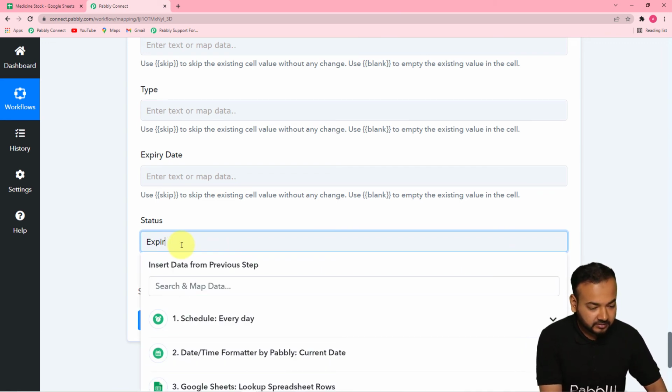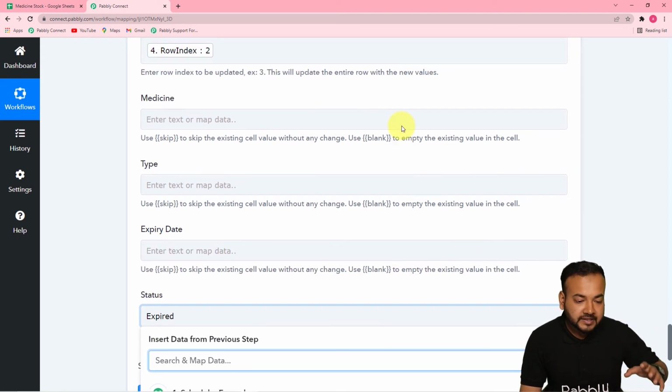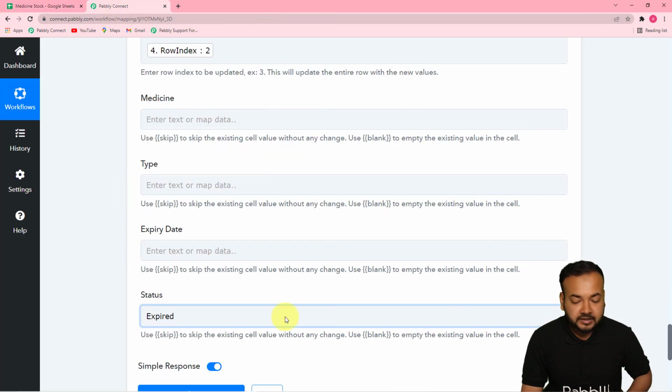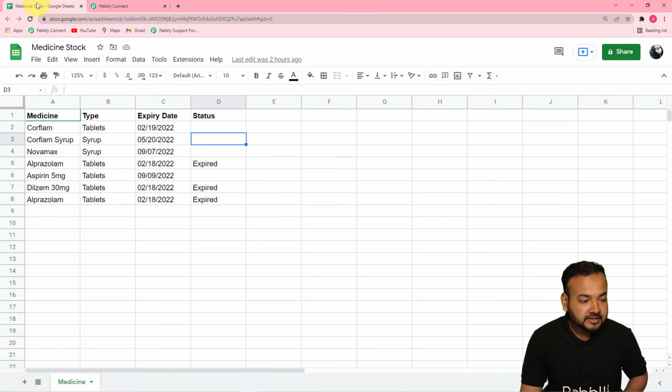Okay, and you can map all the things as it is, or you can leave these things blank also, because we have already this type of data present here already. Okay, so you just need to enter the status as expired. Now let me click on save and send test request, and you will see that the status here is going to be changed to expired.